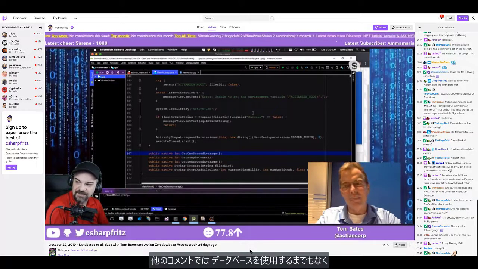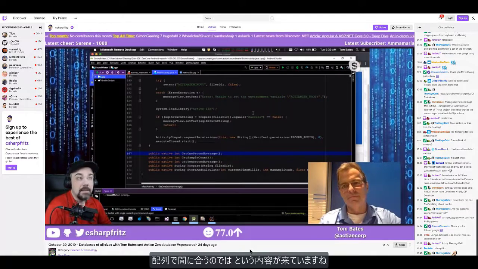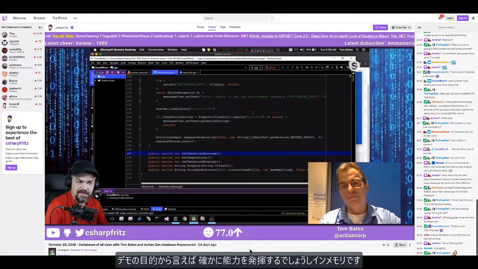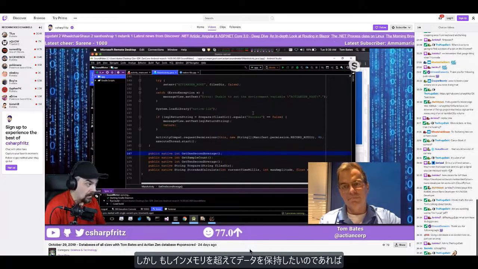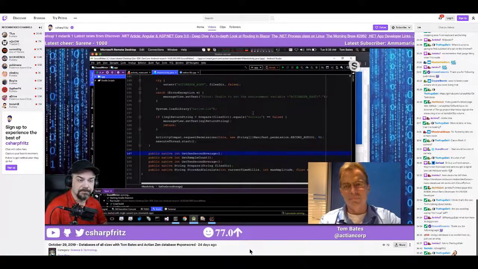RJF96 says, using a database feels like overkill. You could just use an array. Well, for the purposes of the demo, it shows off things here. Yes, it's in memory, but if you wanted to persist beyond just being in memory, you can't use an array. That's correct.